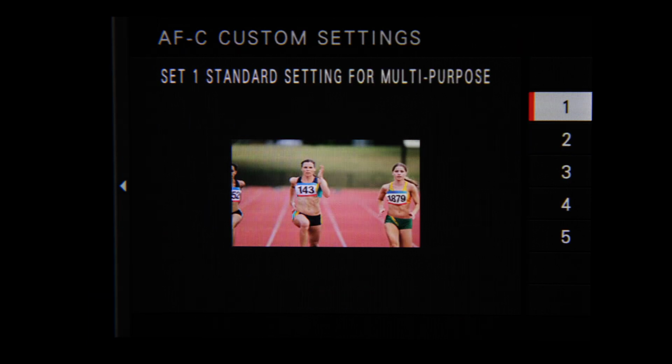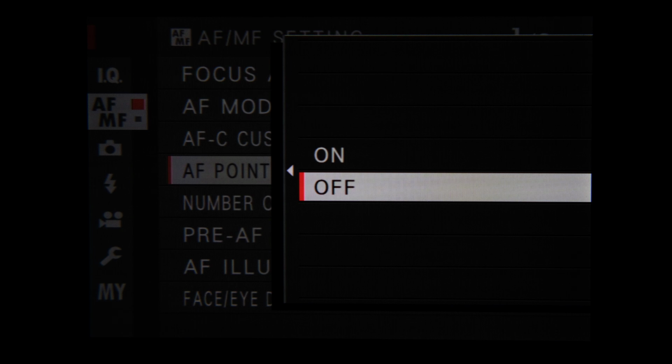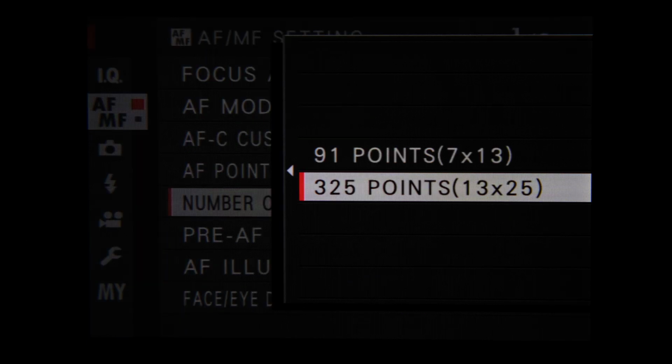Start with the standard setting or option number 1. My AF point display is off. This means that the on-screen or viewfinder display of the autofocus points is not visible to the user during shooting. You have a choice between 91 and 325 focus points. While there are specific reasons to use the smaller number, such as improved focus in key areas of the frame, the larger number works better for focus tracking.